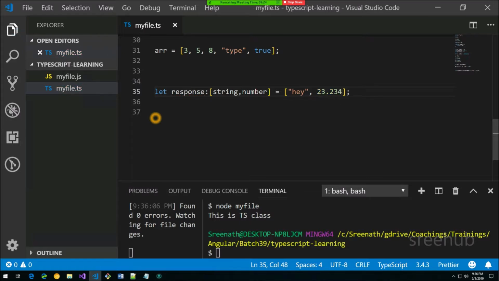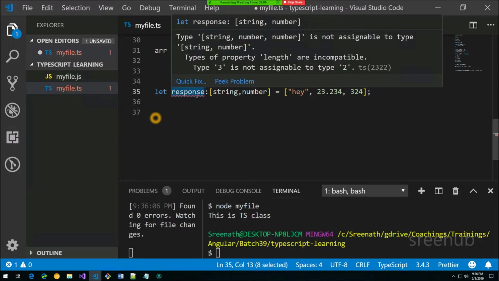Now I can't actually give any more. For instance, if I give some more values, now it says that okay, fine, this is a valid array, but I can't hold this data because my restriction is to take an array of two values of these two. That's all. That's how it is. Fine. So this is how we normally use it.